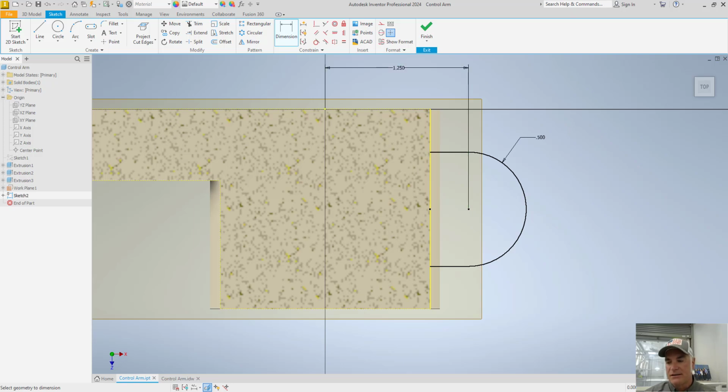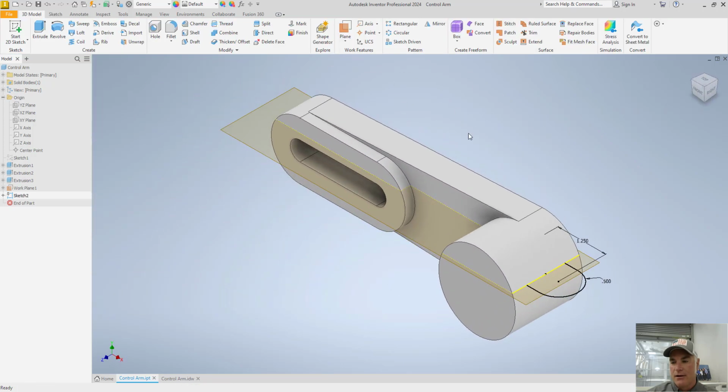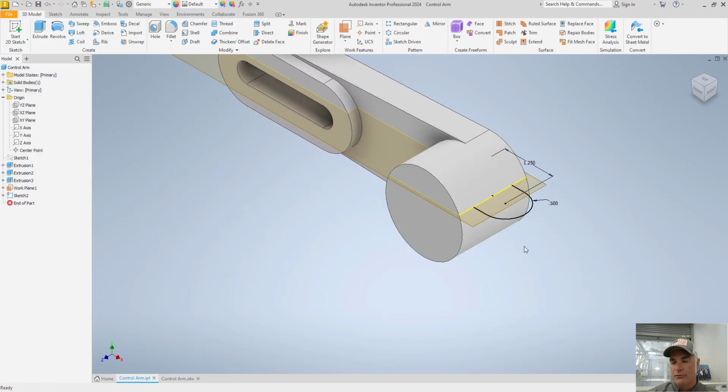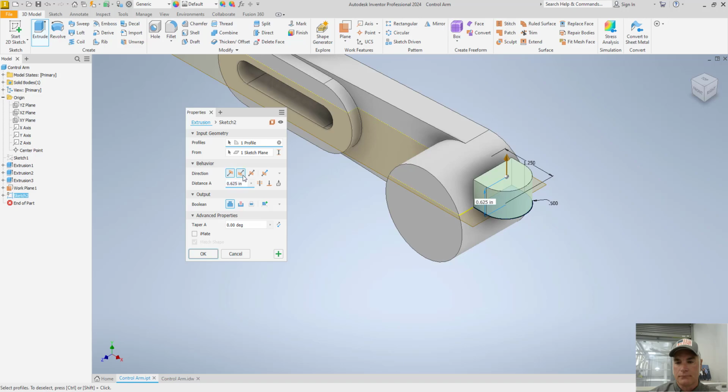You'll see that the sketch is fully constrained, so I can finish my sketch. And now it is ready to extrude in that direction 13/16 of an inch. So I'll say extrude the other direction, and then 13/16 is 0.8125. So there's my 13/16 of an inch.